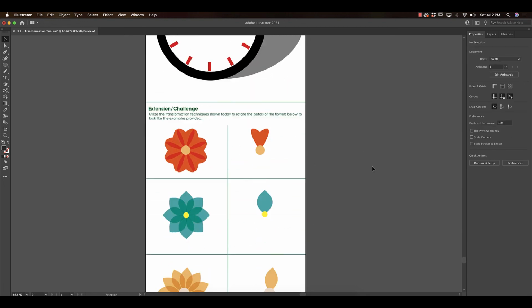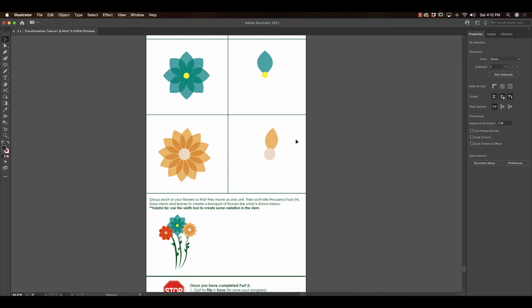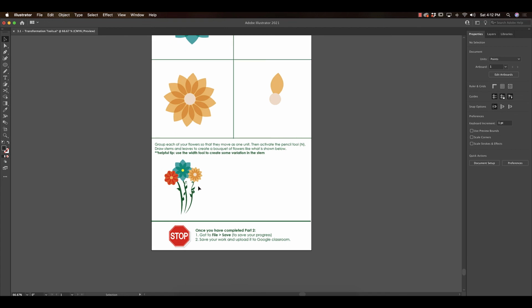If you happen to finish that earlier, you're going to practice with some more flower petals by rotating it with the same technique used before by holding Alt. When you are done, you can try to draw some stems and leaves using the pencil tool to create a little bouquet.